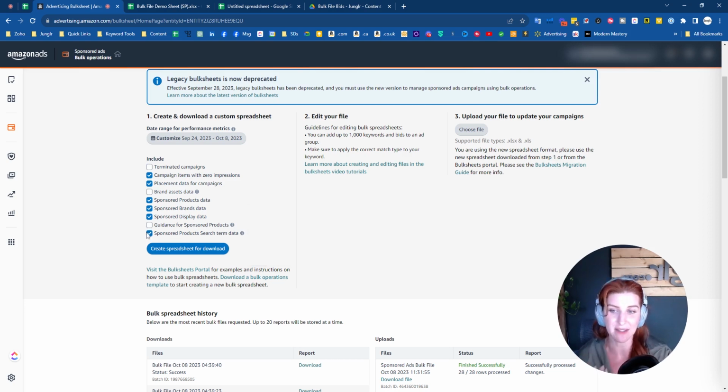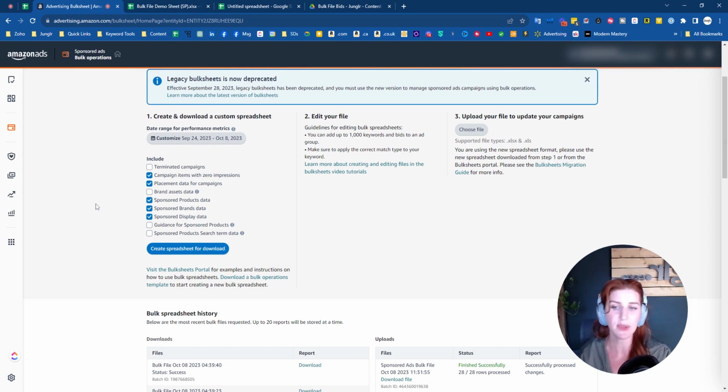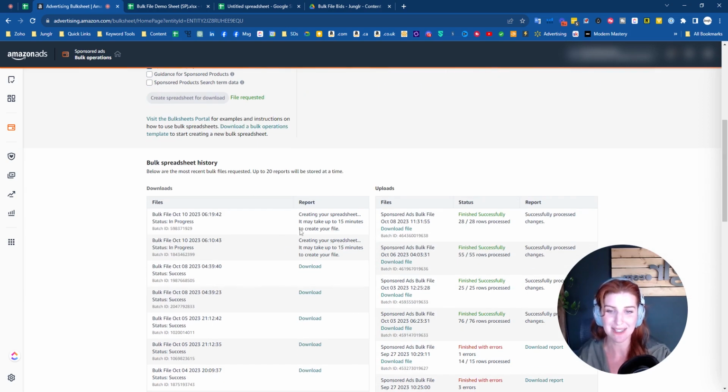And so it just adds to the size of my files, which, depending on the size of the account, can be kind of difficult with loading times, etc. So if you don't need the information, it's not a bad idea to uncheck it so you can create a small file. Now that we've got all this ready, we're going to select create spreadsheet for download. Once we have that, you're going to see it start to load here, and once it is available, you'll see this little blue download icon.